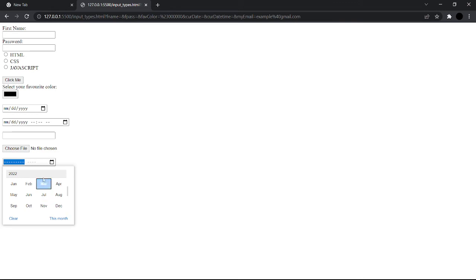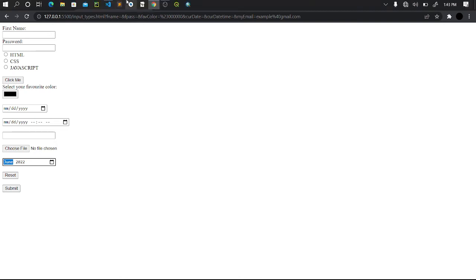When I click on it, it asks me March 2022. I'm going to select maybe June. You can see it gives you the month and the year. So input type of a month, as I said earlier, will give you the month and the year that you have selected.